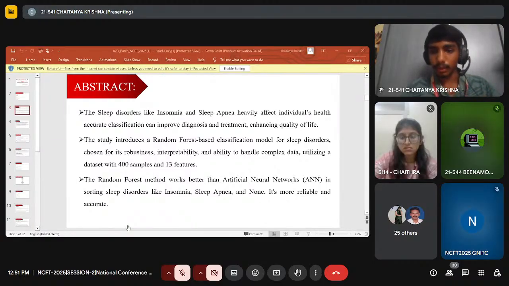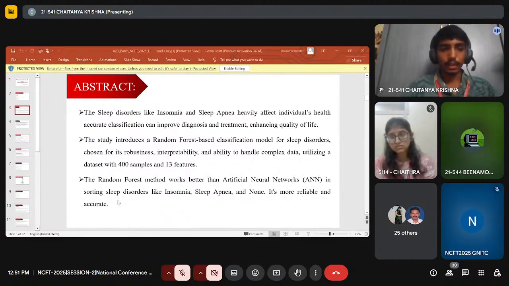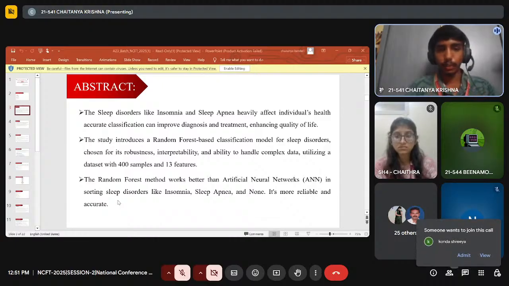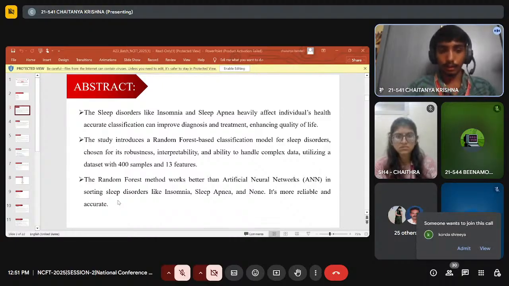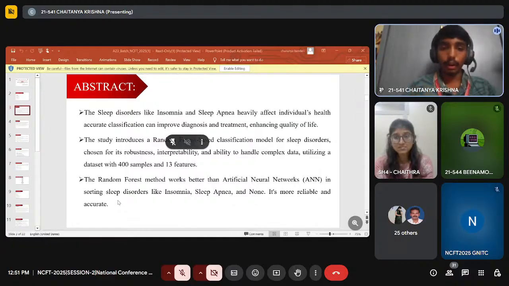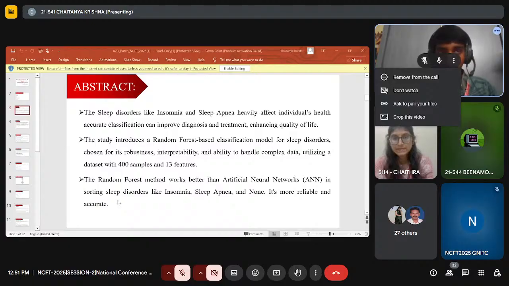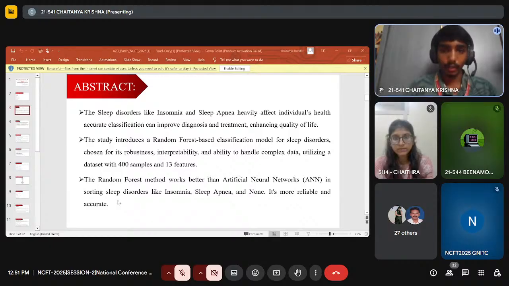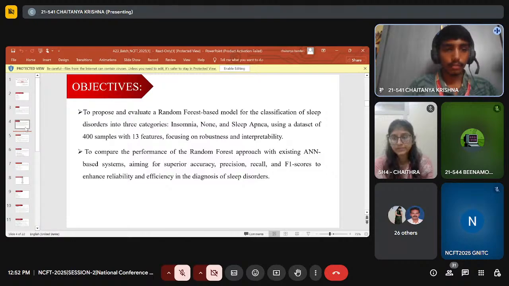Okay, this is the abstract of our topic, sleep disorder analysis. In this, we have two sleep disorders, insomnia and sleep apnea. In insomnia, the main thing is we can't sleep, and in sleep apnea, in the middle of sleeping, we are unable to breathe for some time or a long time, which is so dangerous for our health.